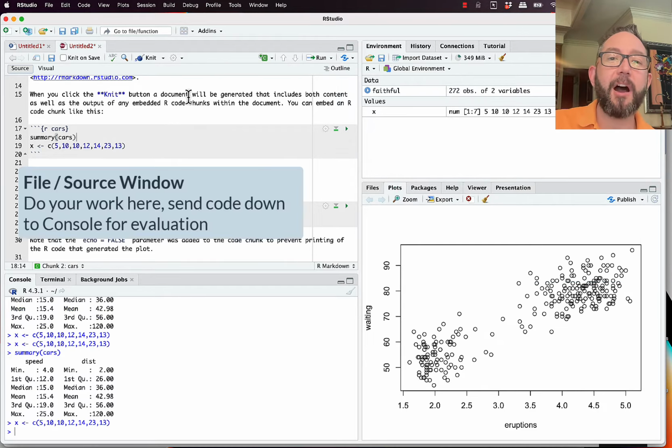All right, so that top left window is going to be our file that we're writing code, we're writing text describing our analytics. The bottom left-hand window, that's the console window. That's where all the action really happens. That's where the commands go, and R is going to be showing us the output.